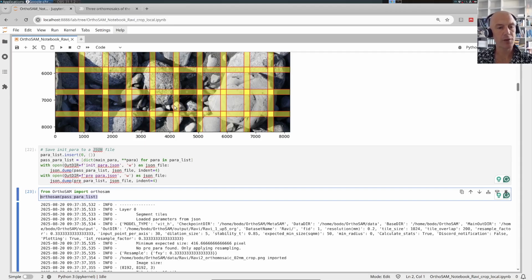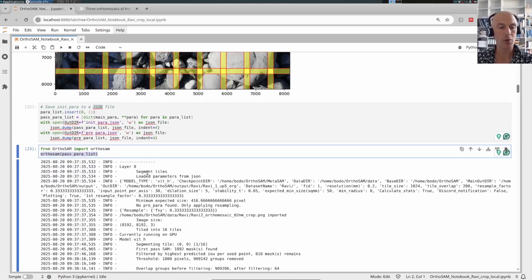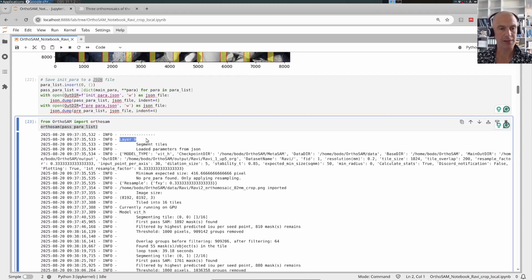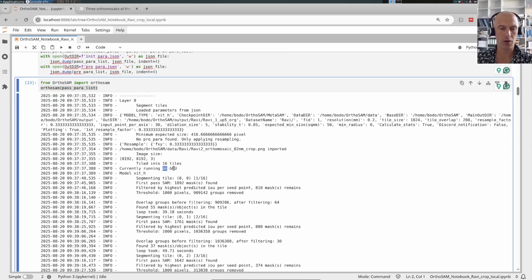So I have done this for this example already, and I'm just going to talk you briefly through what the outputs are that you see. So we start with the processing, and we have the output of the first layer, or layer 0. And here we have that resampling step. So we are applying a resampling step to the 8192 times 8192 image. The size of that array is times 3 because we have the red, green, blue channel. We are tiling this into 16 tiles. We are processing it on the GPU.